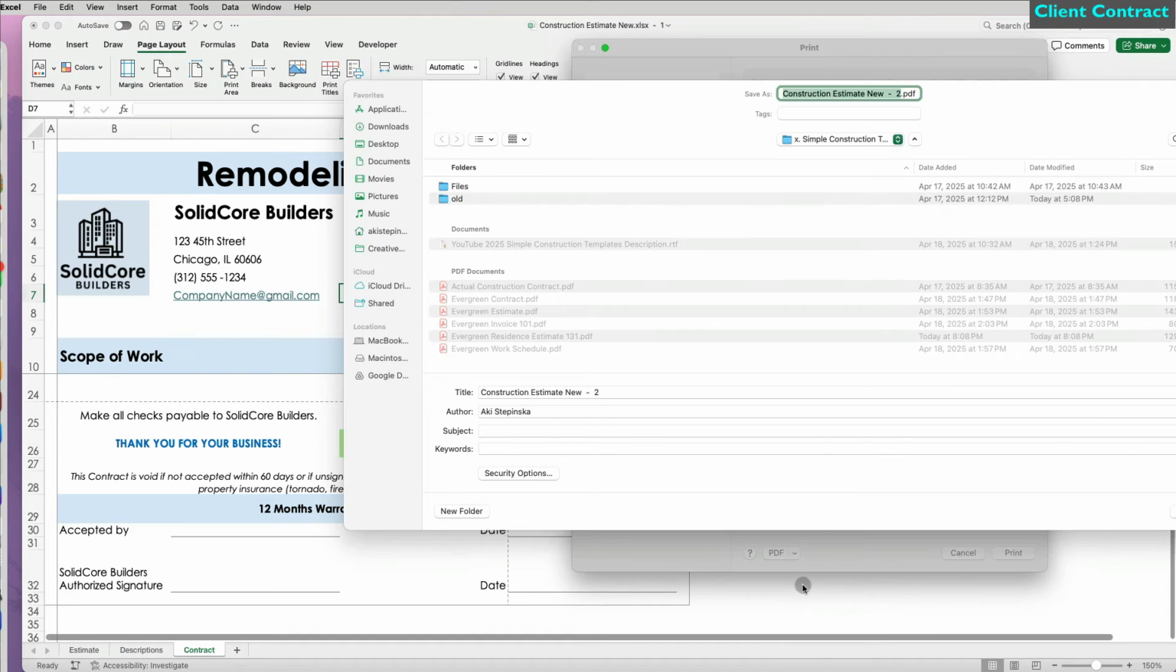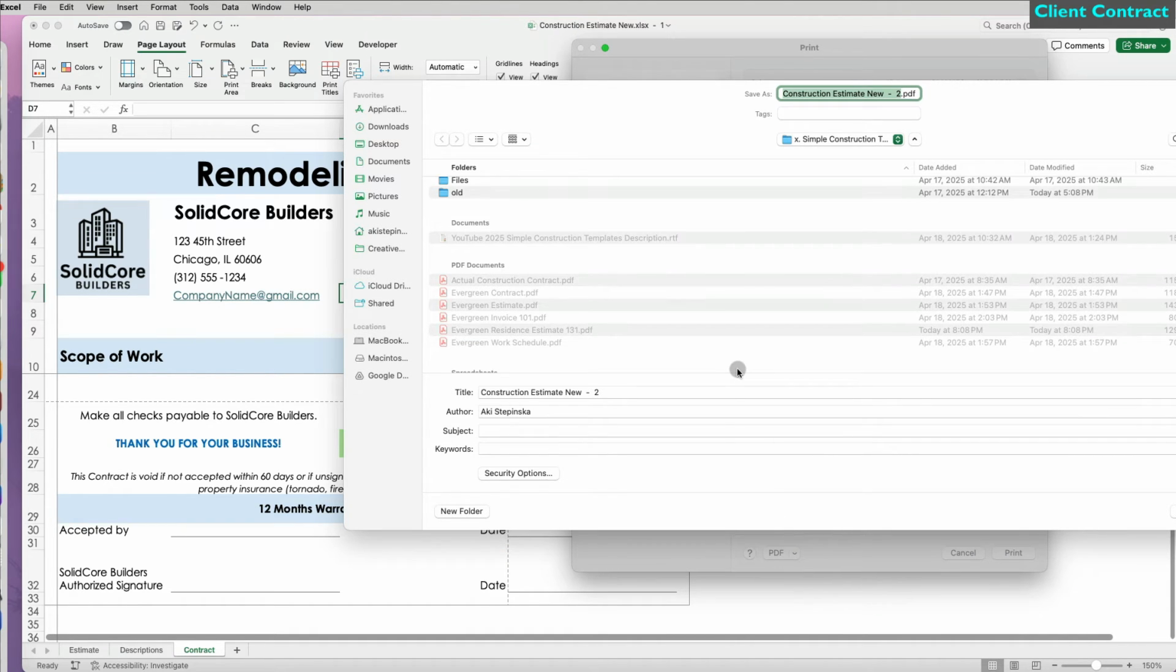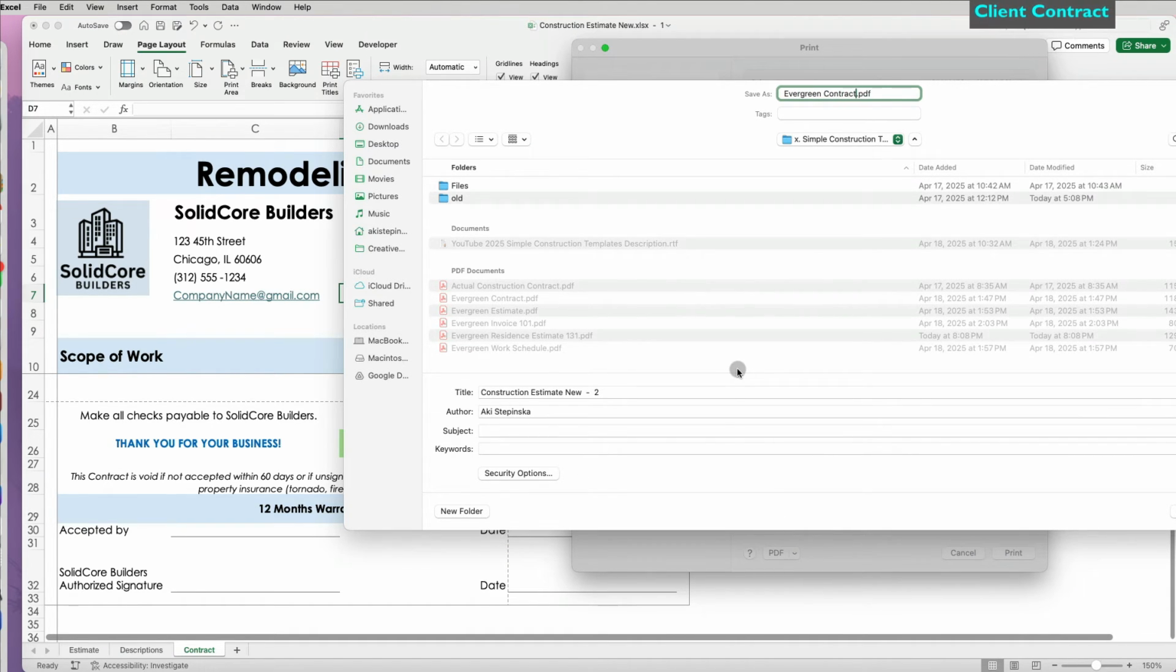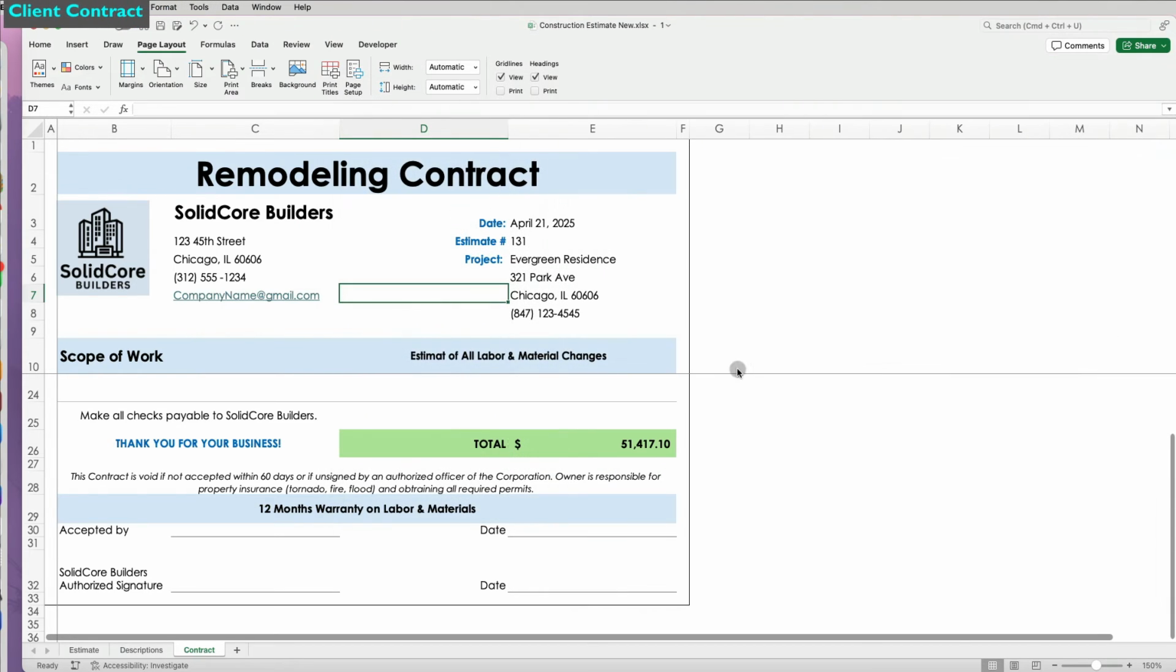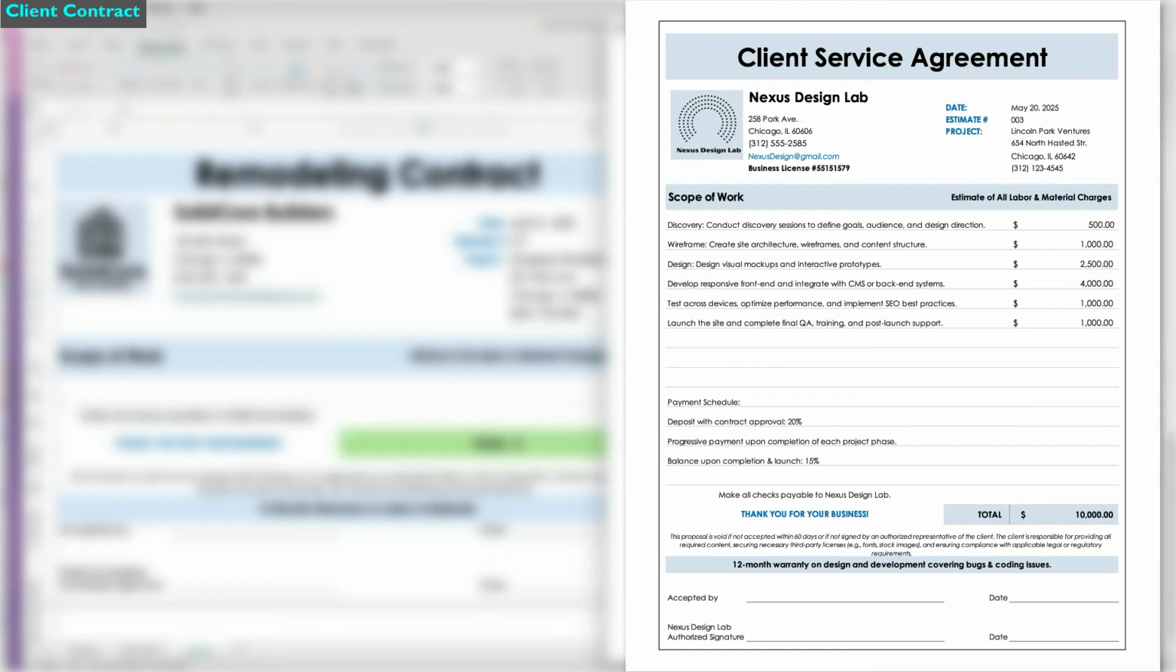Then I will save a PDF version with the estimate number so I can print it or send it to the client at any time. And ta-da! It does not look like an Excel worksheet. It looks like it was formatted in Word, it's clean and ready to share with the client. Best of all, many of the fields update automatically since it was built in Excel.